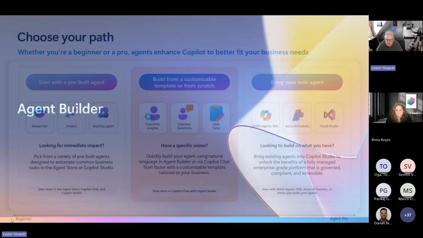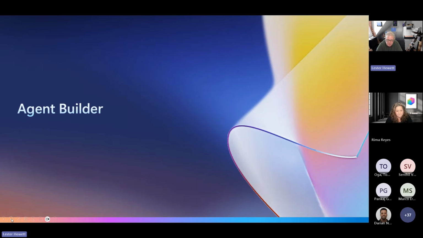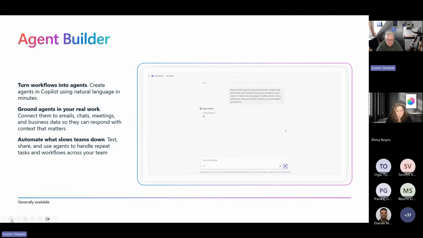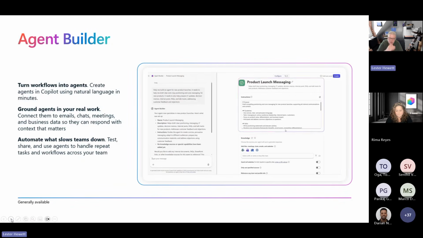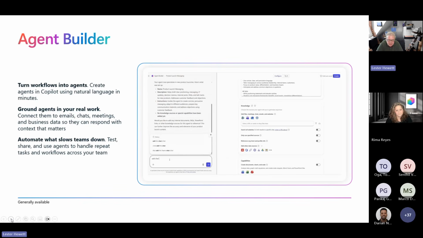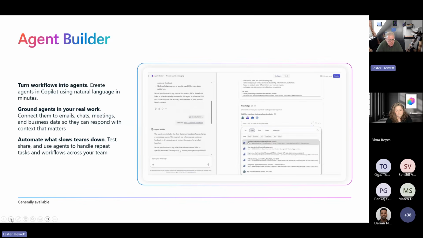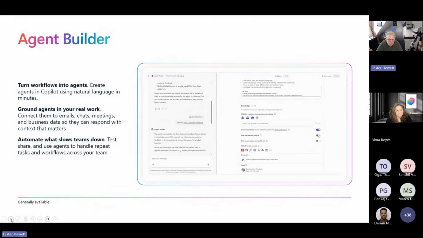Cool. Okay, so let's have a quick talk about Agent Builder. Agent Builder effectively is within the M365 Copilot experience. It's on the left-hand rail where you've got agents, and you can click it. What this does is build agents from your workflow and your conversations, grounding those agents within the data that you have access to.